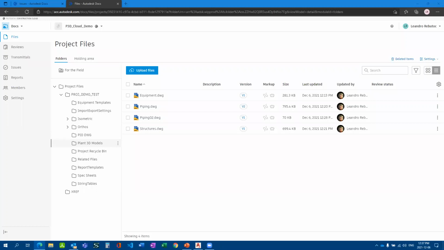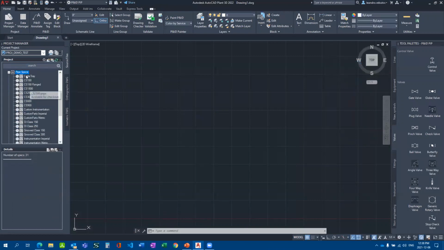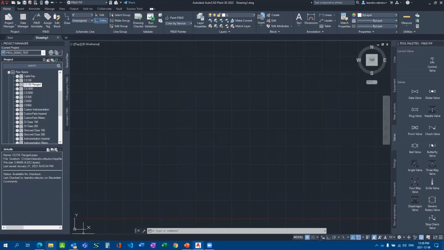How do we upload or update specs? For specs, my suggestion would be that you can work from specs here. It does give you the check-in and check-out process. So you can work on it that way, or you can work on it offline and then upload the spec to the project.